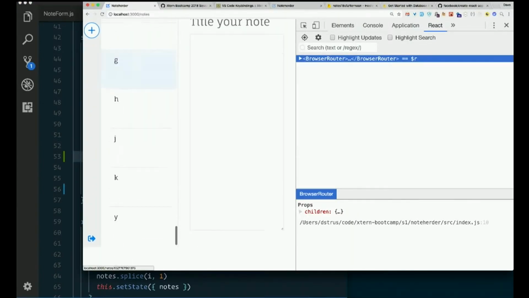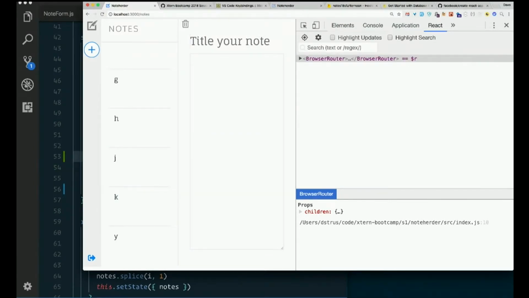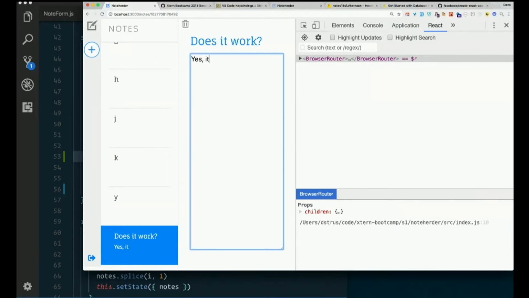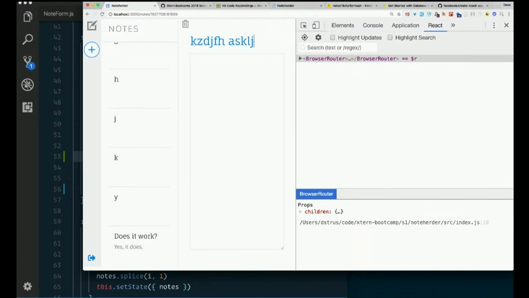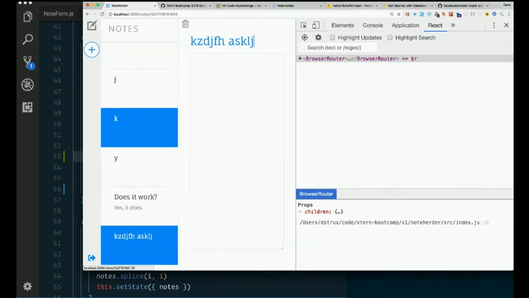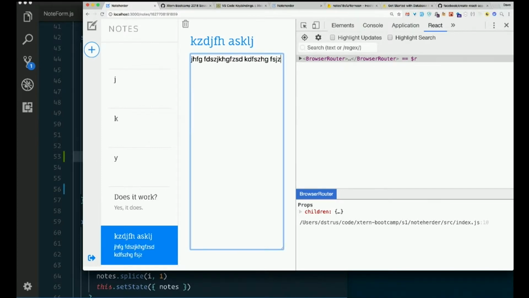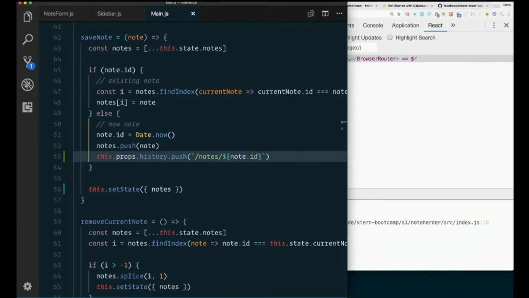Let's go down to the bottom here. We've got a blank note. Hey, it works now. Let's watch that again. Watch the URL. Hit the new button. URL is /notes. Start typing. And it immediately changes. All right. That seems to be the fix.